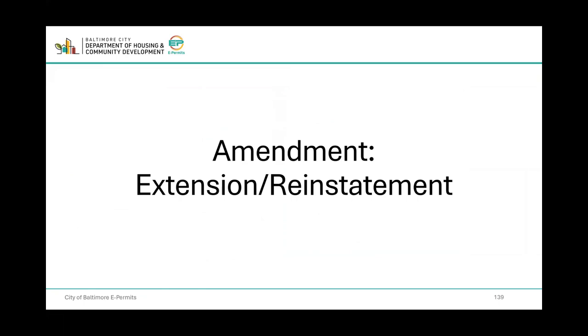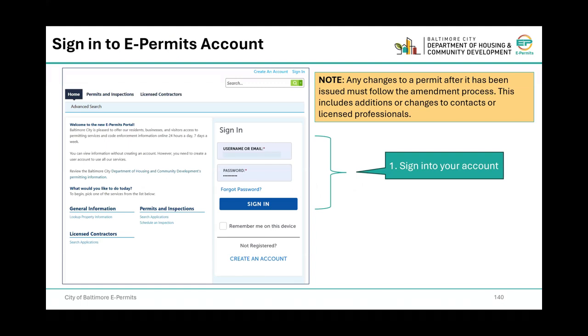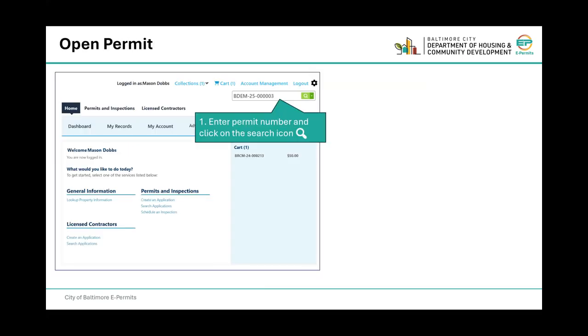Amendments, extension, reinstatement. Any changes to a permit after it has been issued must follow the amendment process. This includes additions or changes to contacts or licensed professionals. So you would need to sign into your account, enter the permit number, and click on the search icon.